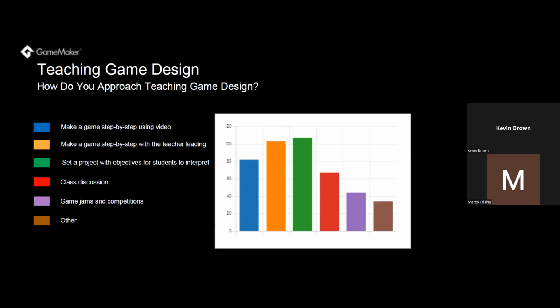In orange, we have make a game step-by-step with the teacher leading. And in this approach, the educator provides guidance on the teaching of coding to fulfill the school curriculum. And this is reinforced with step-by-step tutorials. It comes with an assessment structure and homework, and this is an approach taken by our educator resource and will require the educator to run online tutorials to go through the slides.